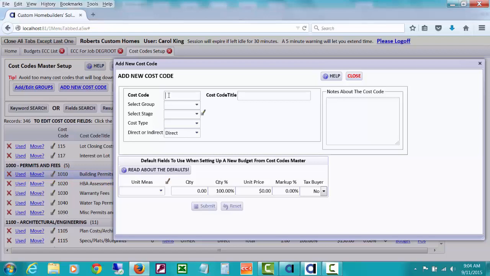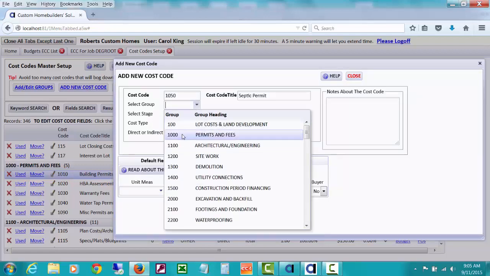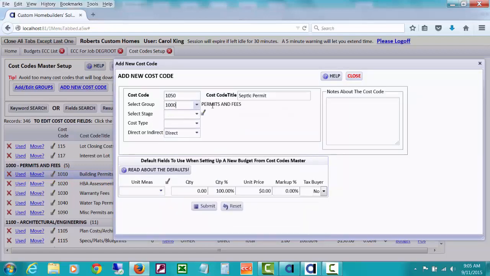So you would type in, and this must be a number, it cannot be alpha characters, and I'm going to call this septic permit as the title, and I'm tabbing to move to the next sections. So it wants to know what group that will be in, and I'm going to tell it that this will be in that group 1000, permits and fees.